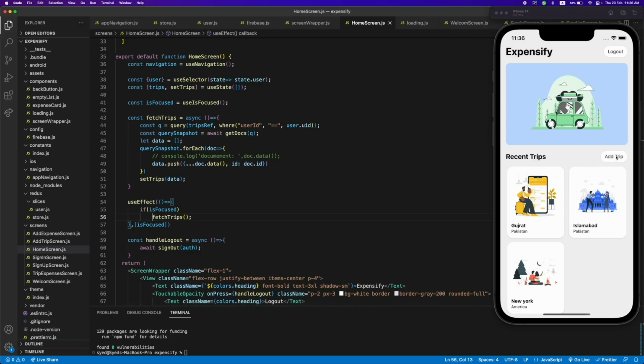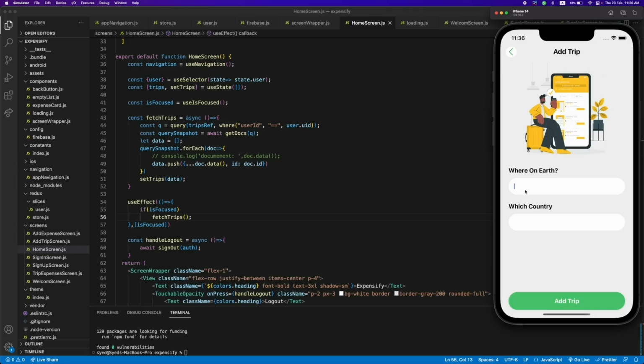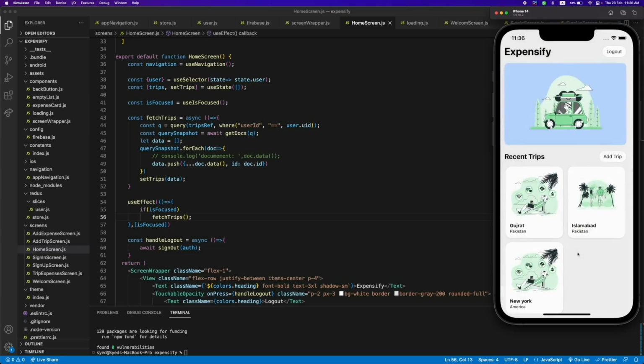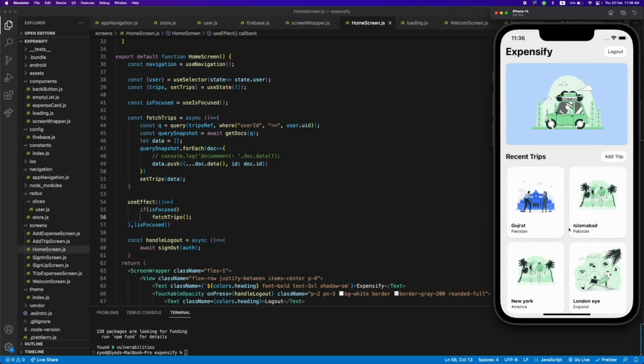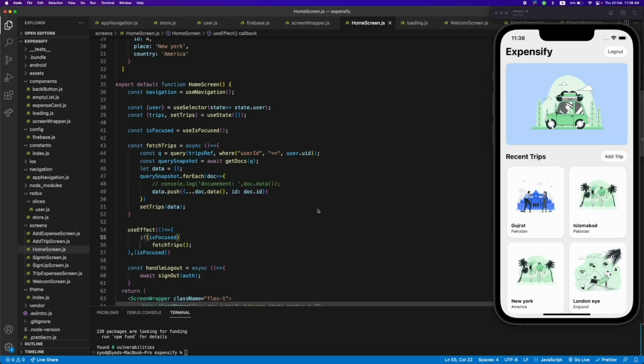So let's add a new trip and see if this is working. Let's say London Eye and England. When I add the trip, this will go back to the home screen and now it's triggering the fetch trips and all the trips are now updated. Okay, so the home screen is completed and now we need to move to the add trip expenses screen.